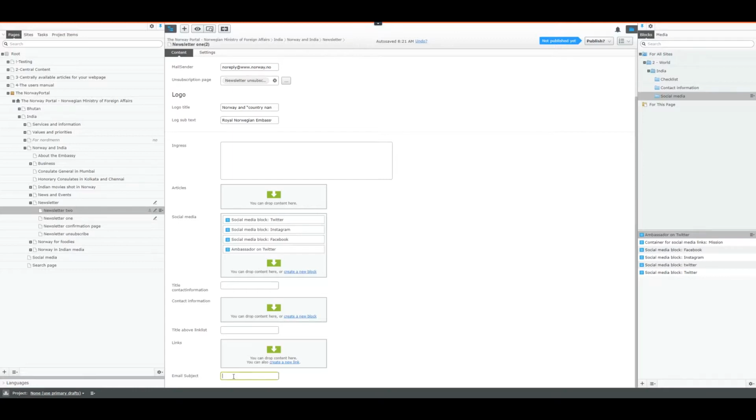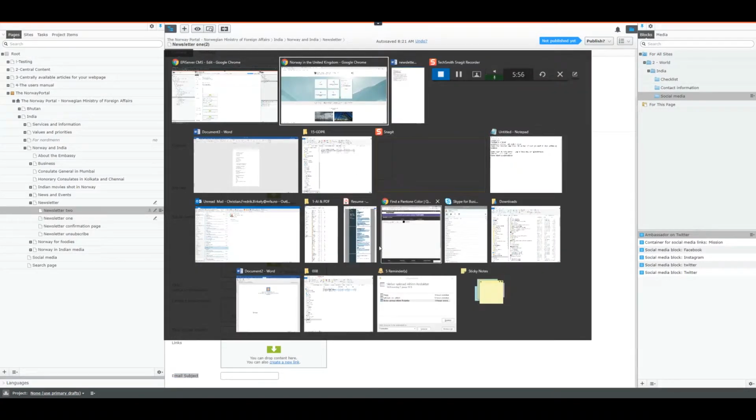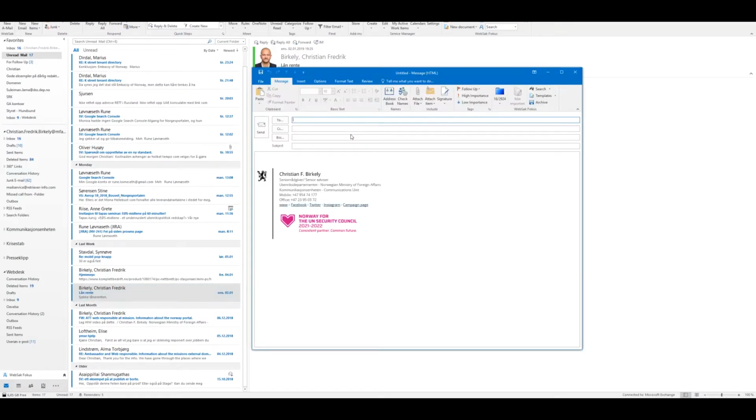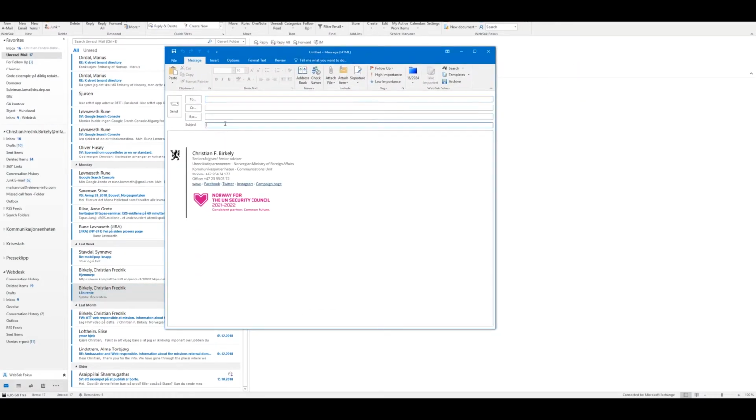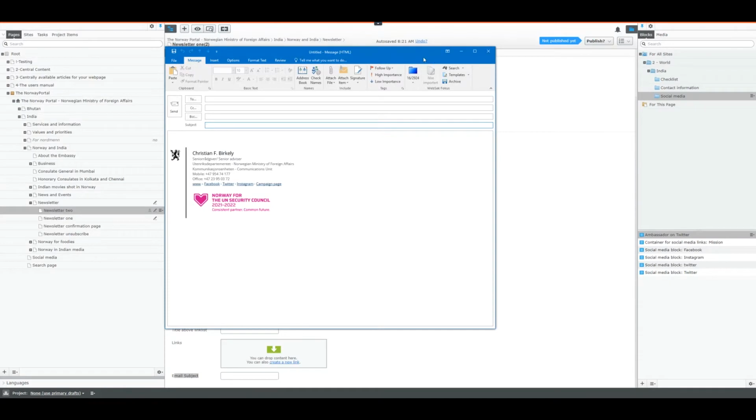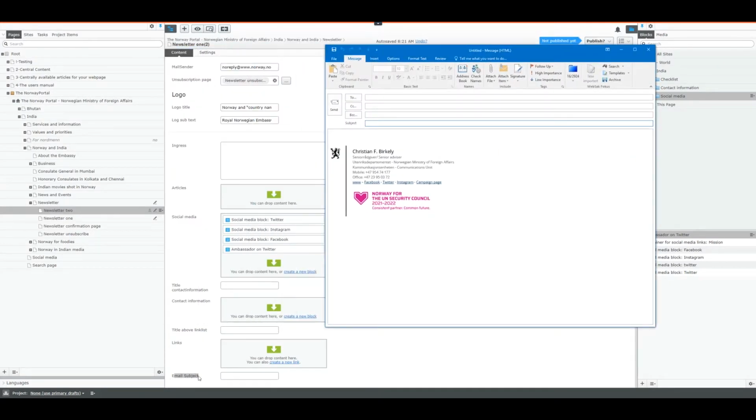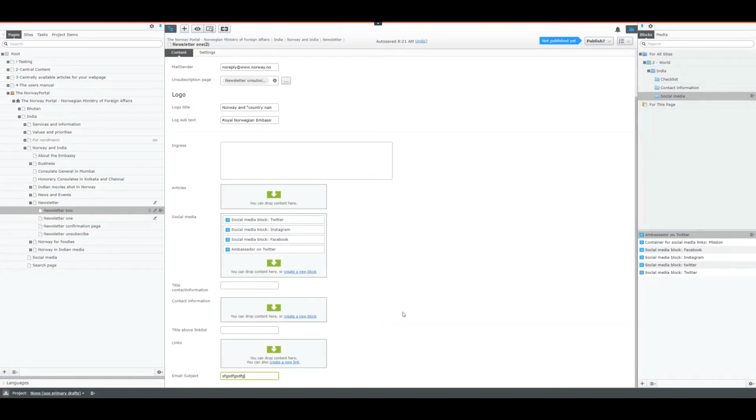and you also have the email subject field. The email subject field is the field that you get when, let's see if I can find my email here. This is the subject field. So if you add text here, it will be added to this field. This will have been here, this will add there.